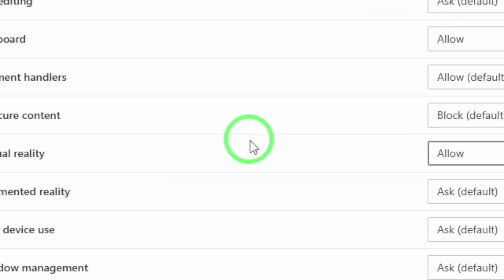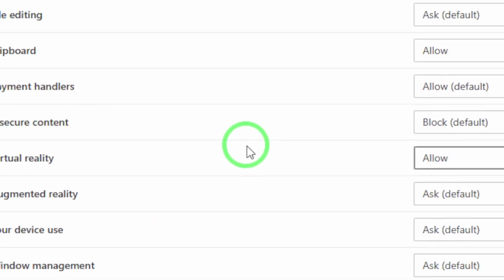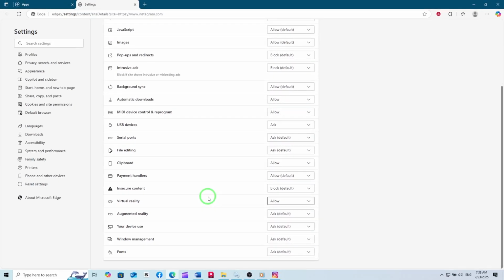By selecting Allow, you're granting Instagram the ability to use VR capabilities on your PC. This might include accessing your headset or other VR devices for immersive experiences, interactive stories, or new creative tools within the app. Once you've enabled this permission, you're all set. You can now enjoy any new VR features Instagram has to offer right from your computer.